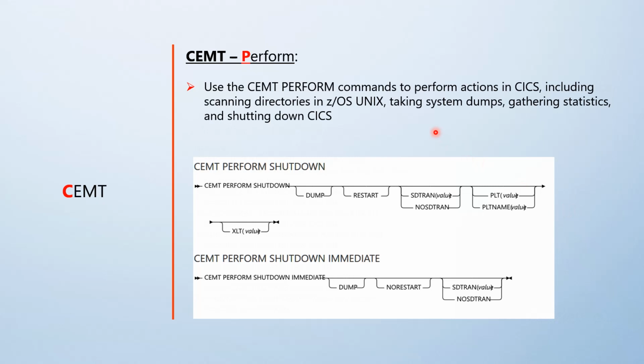Okay, the next and one of the powerful options is perform. Okay, as I said, you can scan the z/OS directories. That methodology we use for CICS web services. We scan the pipelines. Okay, and you can take system dumps by keeping the region up and running, and you can gather statistics of a CICS region, and you can reset the CICS region time. That is, like, you can sync the CICS clock with MVS.